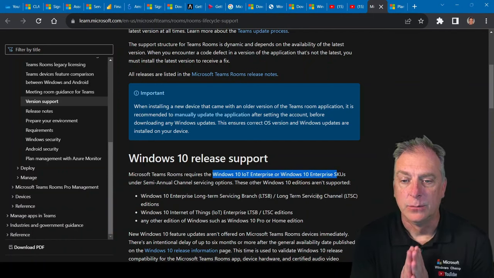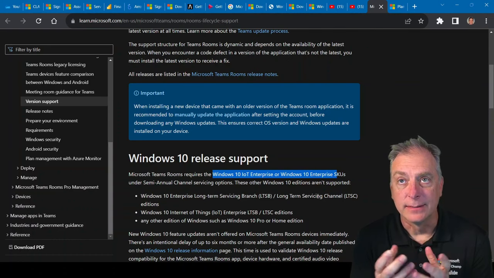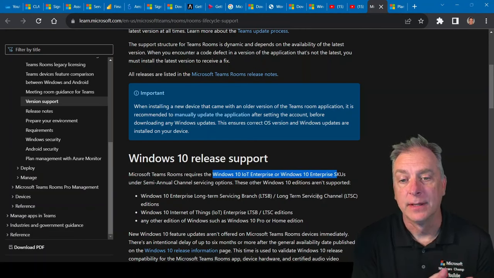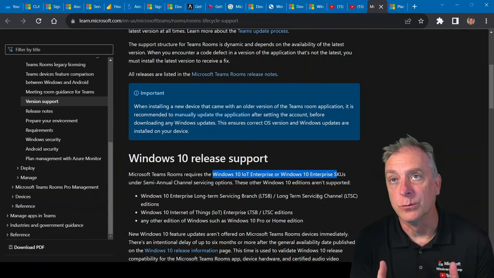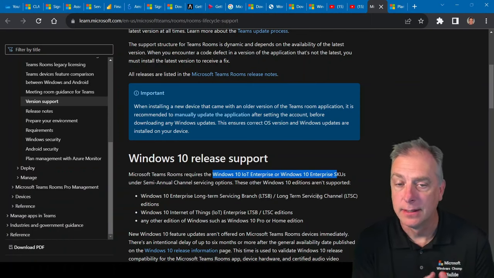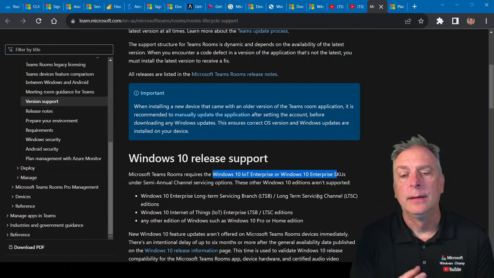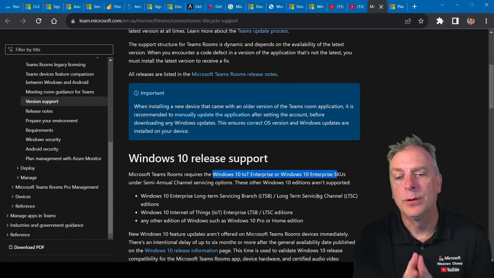Now, what is the difference between those two? Technically, they're actually the same product. It's just one is the IoT channel. The IoT channel is just the new word for embedded, which means it's for an embedded IoT dedicated fixed purpose device, which technically a Teams Rooms Workstation does qualify, but who can buy that license?